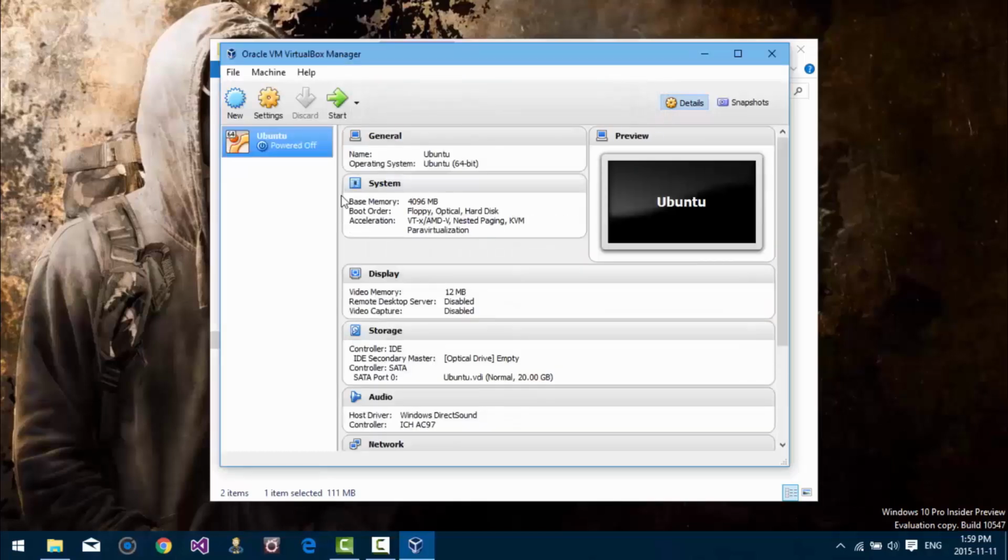Hit Create, and here is our virtual machine. We have an option to start it right now, which is going to be useless because we haven't yet told it what type of installation media we want to use. So select the VirtualBox in the left-hand menu and hit Settings.